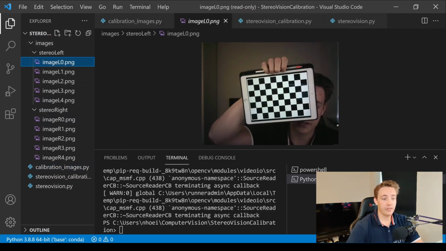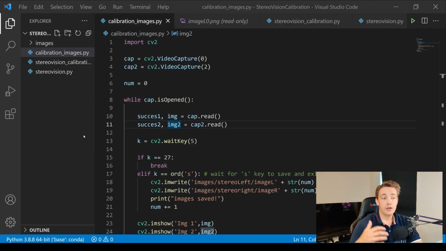We can see the different kinds of images that we have. In the stereo left folder here, we have the first image, where we just have the chessboard that we're going to load in and find the corners of. Then we're going to use that for camera calibration. Now that we have generated our images for our camera calibration, we can go into the next script.